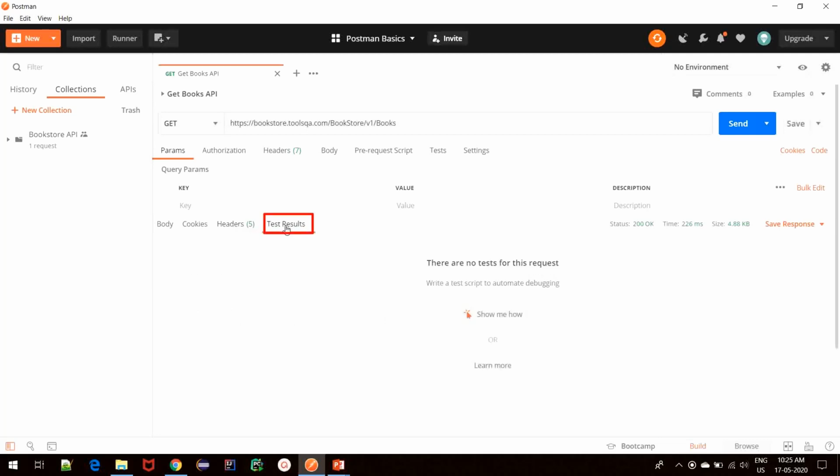Next to headers, we have a test result section. It is an important feature of Postman that allows us to write test scripts that will run on the response that we receive from the server. Since we do not have any test script associated with this request, this section is empty. We will study about test scripts in detail in further tutorials, but for now just remember that this section will contain the test results of those test scripts.